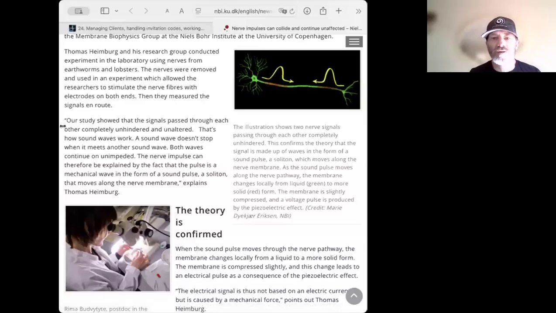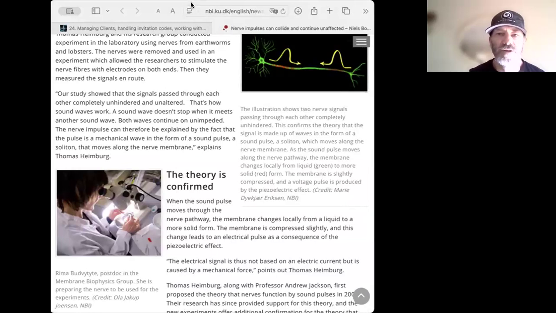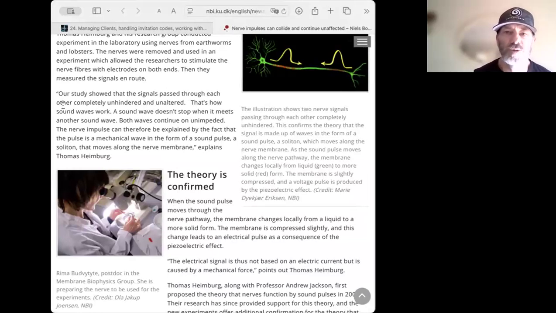Yes. It says that when a sound pulse moves through the nerve pathway, the membrane changes locally from a liquid to a more solid form. The membrane is compressed slightly, and this change leads to an electrical pulse. This makes sense, because as far as I know, the fastest nerve signals travel at 300 miles an hour, which is pretty fast, but it's still not the speed of light.